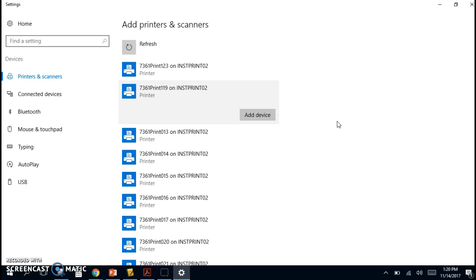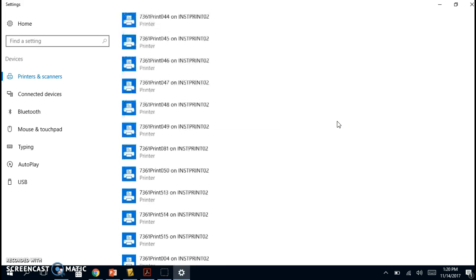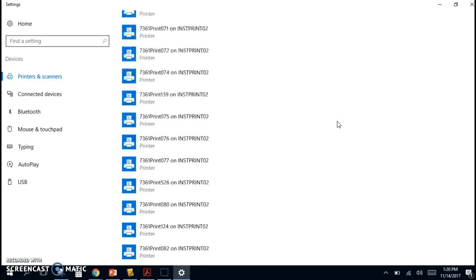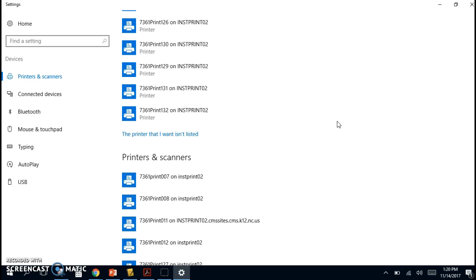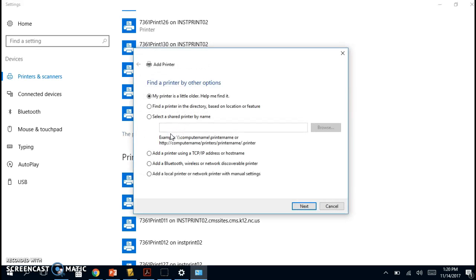So what you want to do is you'll want to scroll through the list. When you get down towards the bottom, and it is not the bottom of the page, just so you know, between adding a printer and the printers and scanners that are already listed, there'll be a prompt that says the printer that I want isn't listed, and it's blue. So I'll click it. When you get that, you'll open a more traditional wizard to add a printer.